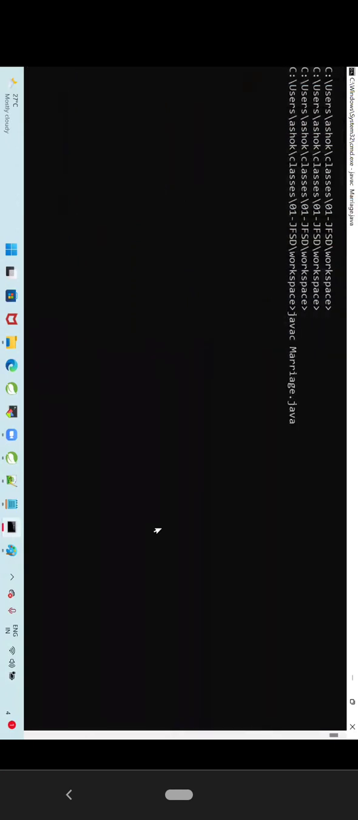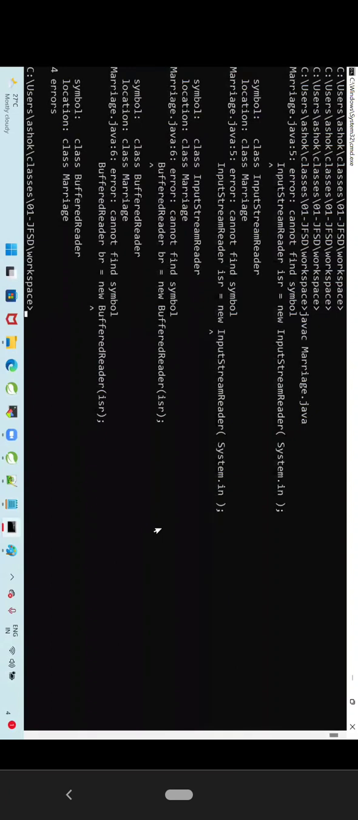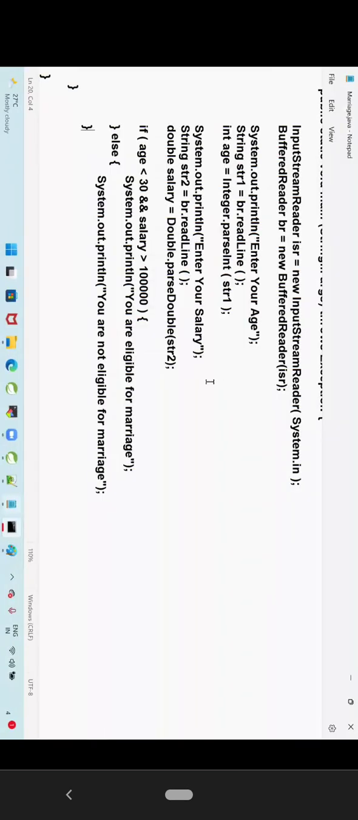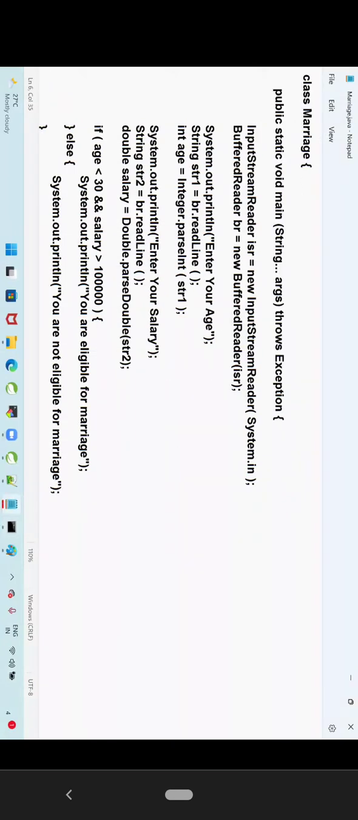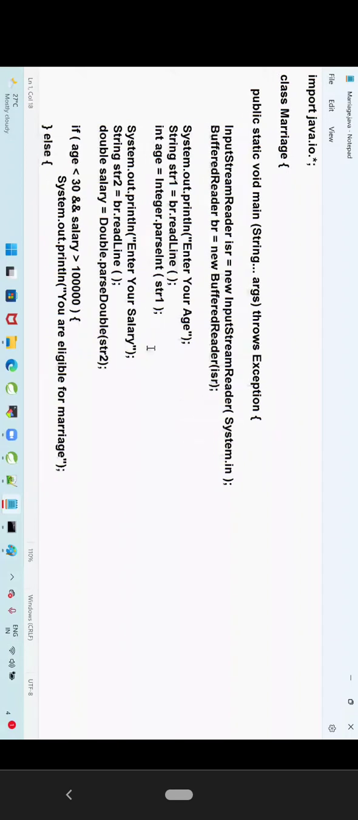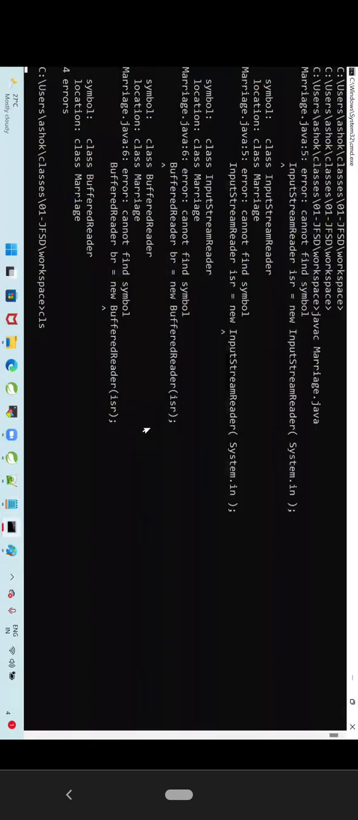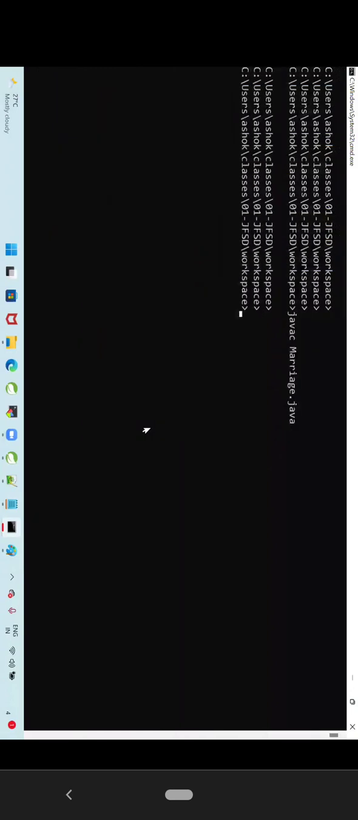Oh my god, so many errors. What is that? Cannot find symbol. InputStreamReader, BufferedReader. That means the import is not there. What is the problem? The import statement is not there. Okay, import java.io.*. Okay guys, fine. javac Marriage.java compiled.